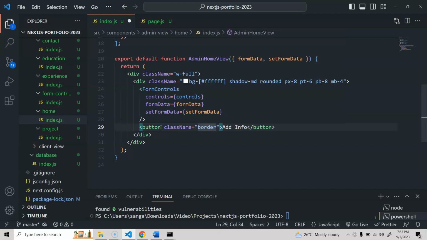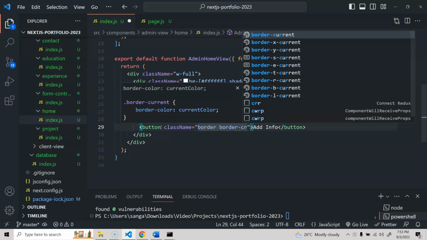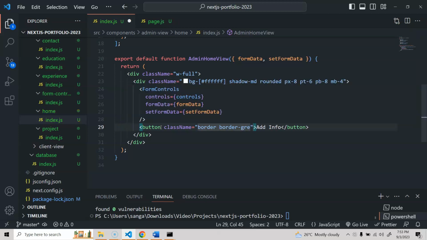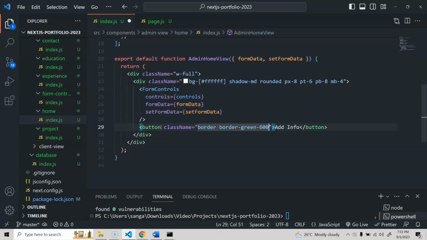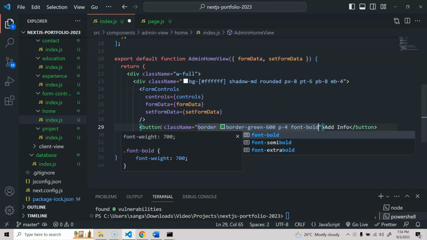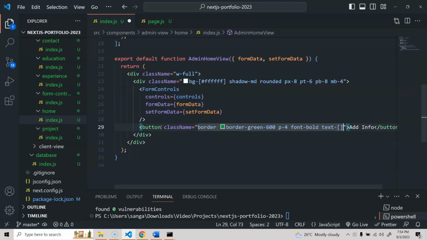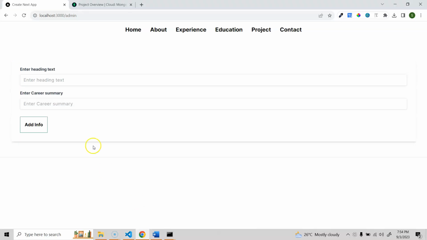We'll do border, what we can do, we'll do green 600, we'll do a padding of 4, we'll do font as bold, we'll make the text 16px, and I think for now this will be fine. Also let's give a margin top of 10px. Let's save it. Let's see what we are getting.